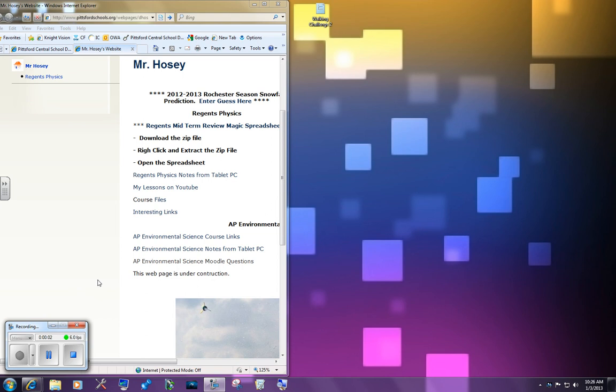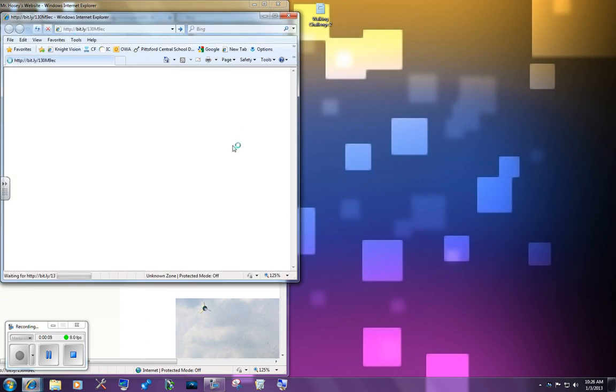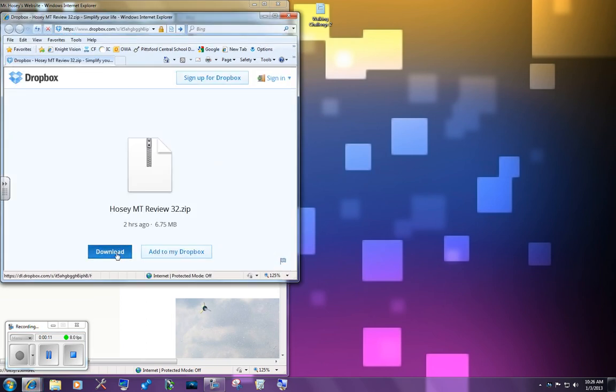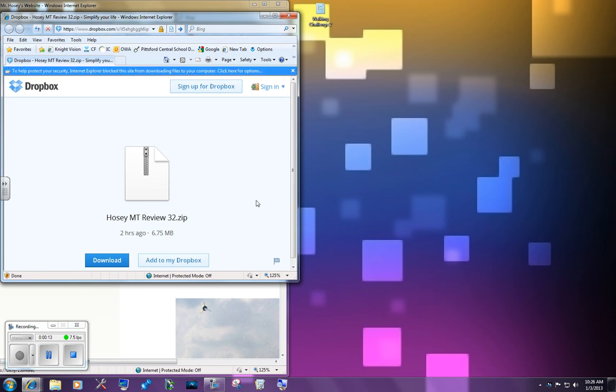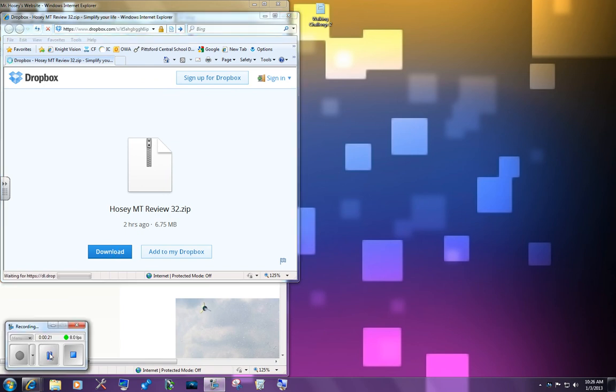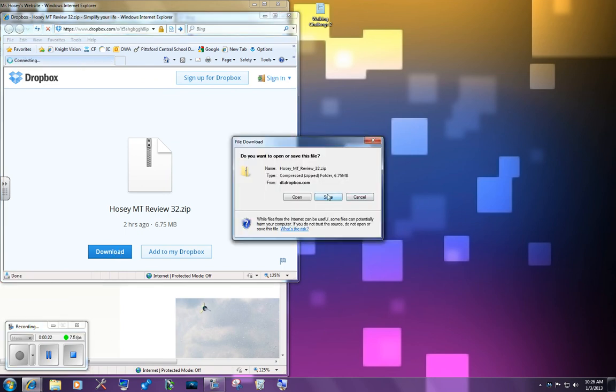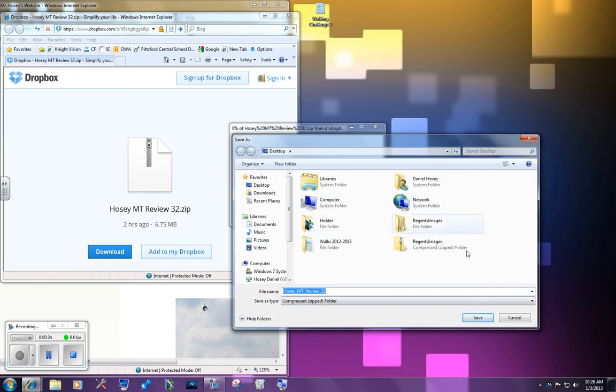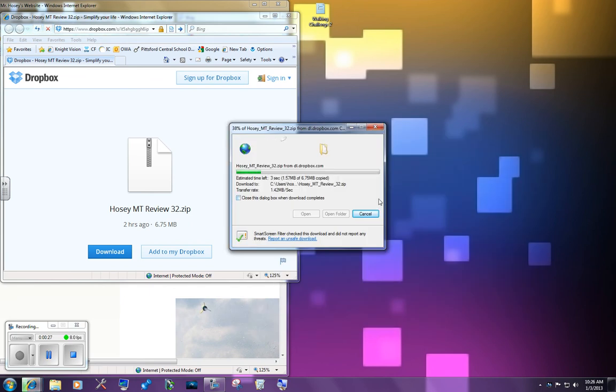So if you want to use the spreadsheet midterm review program of Regents questions, you want to open that link, and then when it comes up, save the file, ideally to a jump drive or something like that that you can write to and move from place to place. But I'm just going to save it to my desktop.